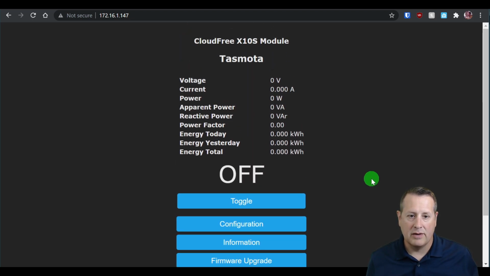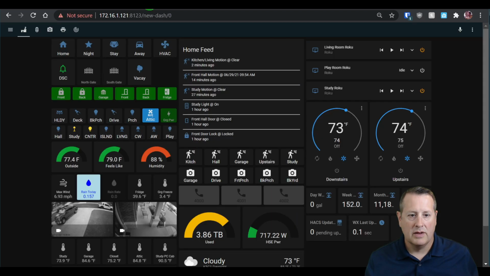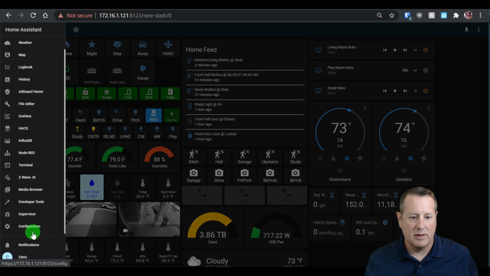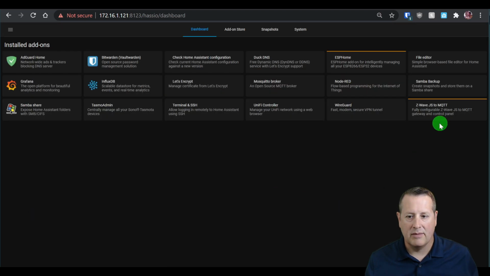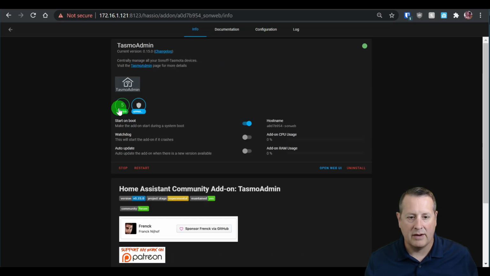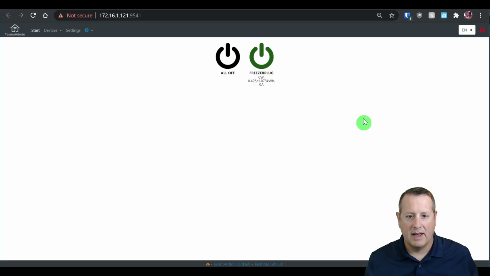So the next step I'm going to do is go back into Home Assistant. And I am going to connect to this device using the dashboard. So in Home Assistant, I'm going to go to my supervisor and my Tasmota admin panel, open the web UI, and I only have one device currently on there. This is the Sonoff S31 device that I already flashed with Tasmota by doing all the soldering and stuff that I had to do. You can already see how quickly I got the other plug, the CloudFree plug, up and running.